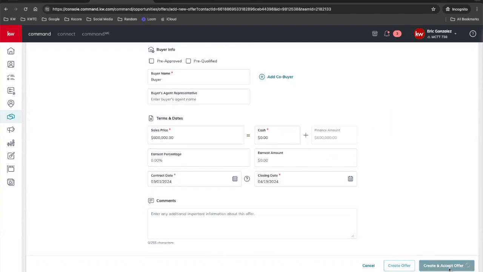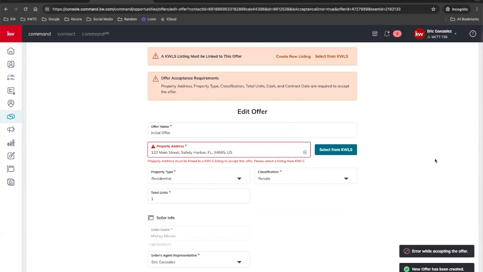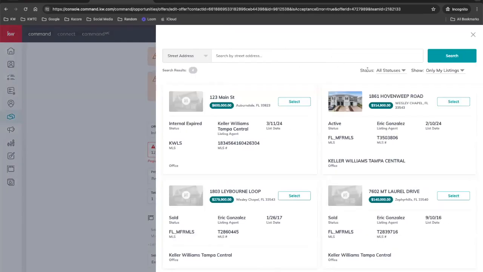If you click create offer, see how it's giving me that error? It's telling me right off the top, KWLS listing must be linked to the offer. And it's telling me that I'm missing requirements here. It needs more information. It has my address there, but it needs me to do more. So in this case, if it's my listing and I know that it's active, I would just click select from KWLS, because then I have an active listing right here. So I can technically just select my listing and move on. We're done. But we're doing this example as if, let's say, this was an off-market for-sale-by-owner, new construction, yada, yada, yada. You would have to do that.